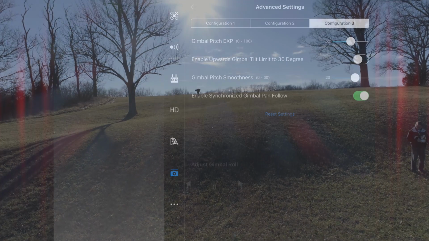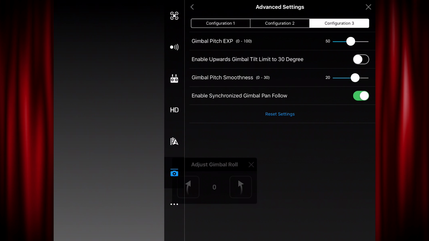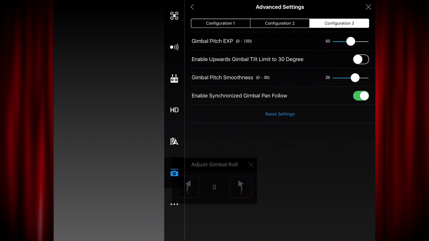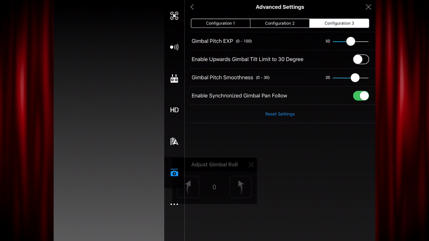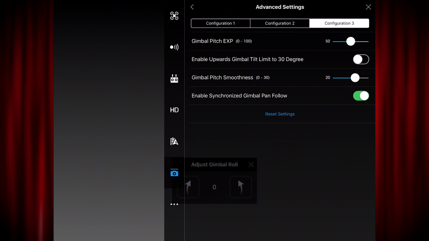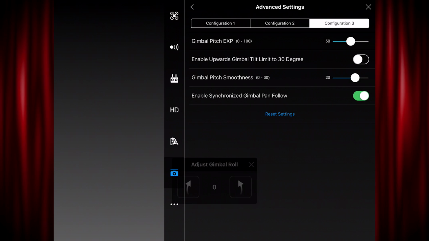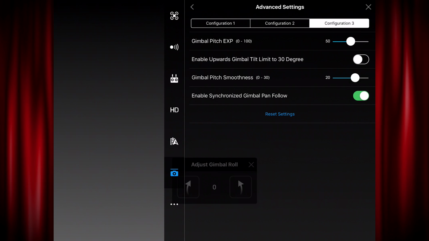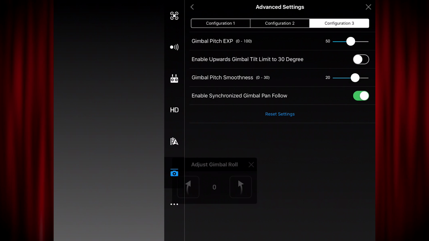Same for tilting back up. So I set this to 20. I found that's kind of the sweet spot for me. You guys can play around and see what works best for you. But there's nothing worse than watching a video and someone's panning up on this beautiful shot, and all of a sudden the camera just clicks and stops, without easing into the shot. So this helps with that tremendously.